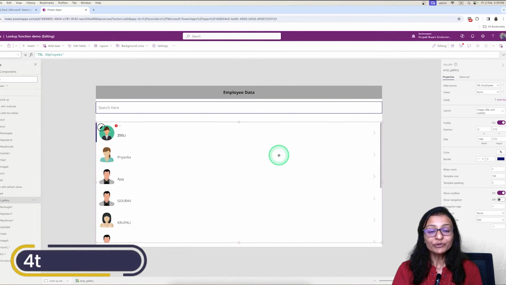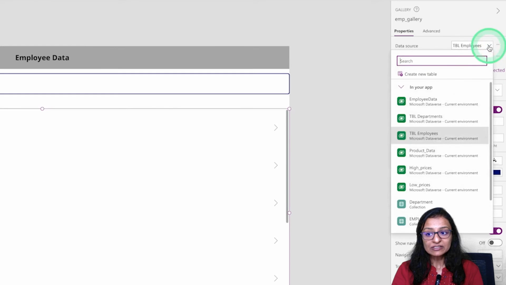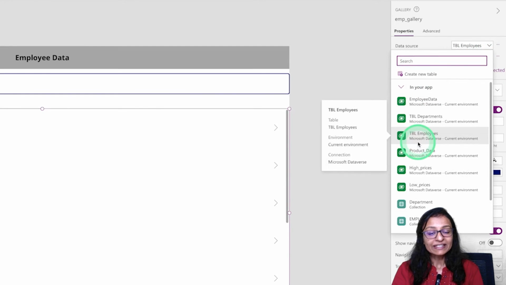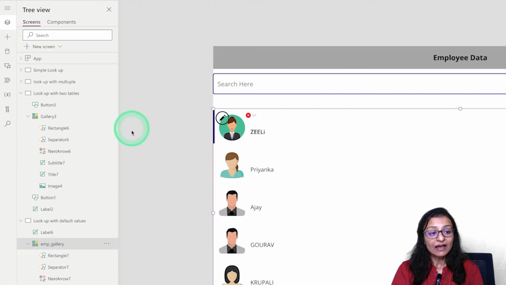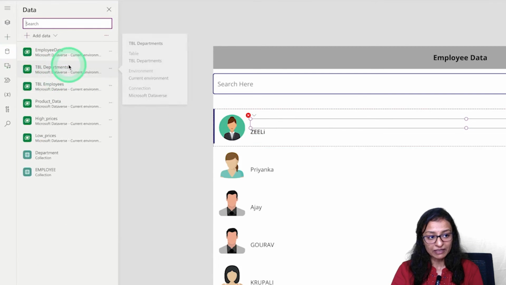Now let me tell you the fourth scenario, where if you use lookup, it will generate an error. We are doing the same thing, but let me tell you when it will generate an error. So I have taken a gallery control, and in gallery control, I am setting the data source of the table, that is employee table, and I am here trying to print the department information from which table? From the department table.